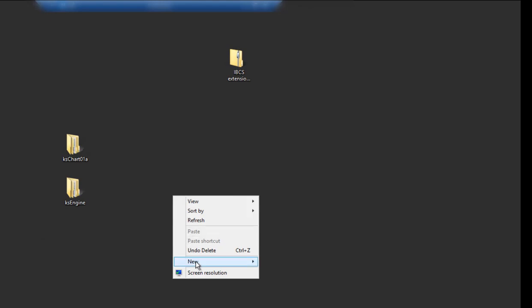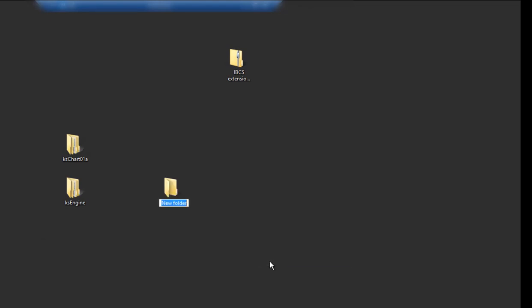Tip: create a new folder, for example KS extensions, and add the folders KS Chart 01 and KS Engine. After that, zip the new folder. The process is the same as the classic way, only now everything will be installed at once.